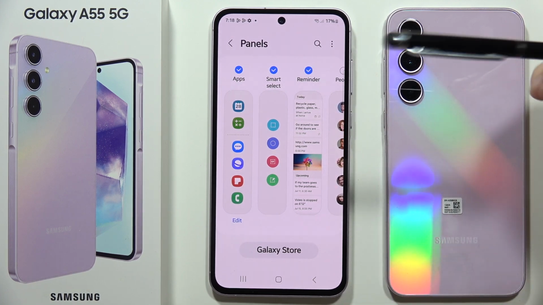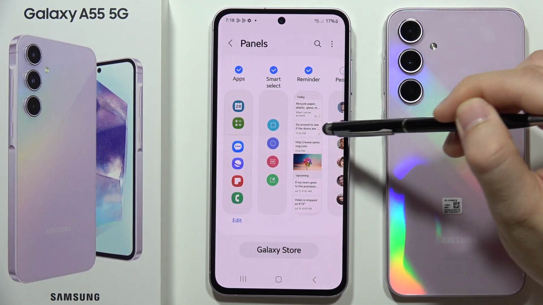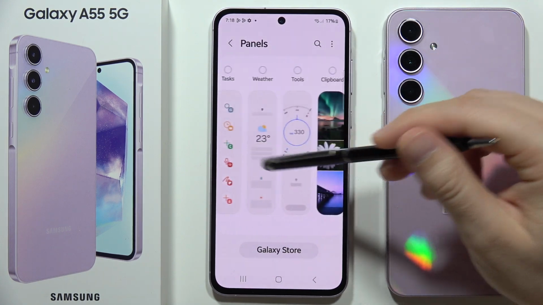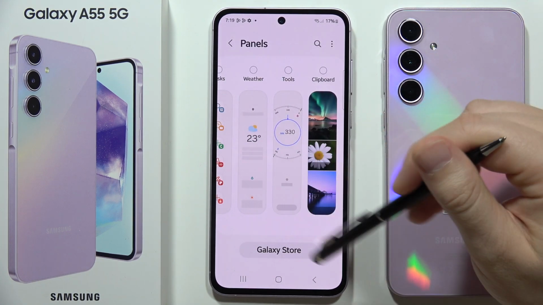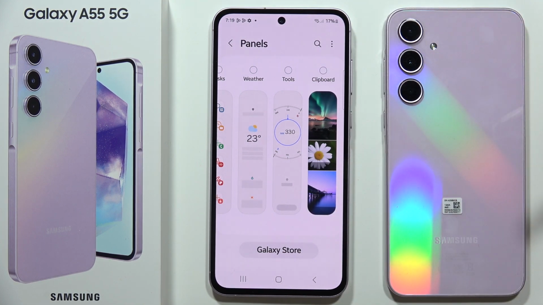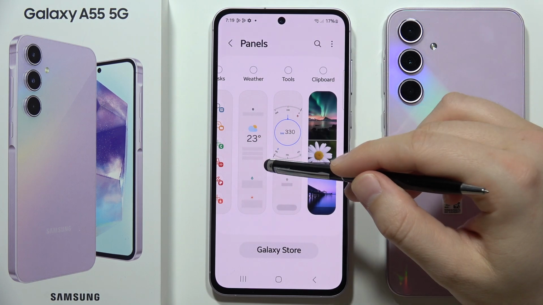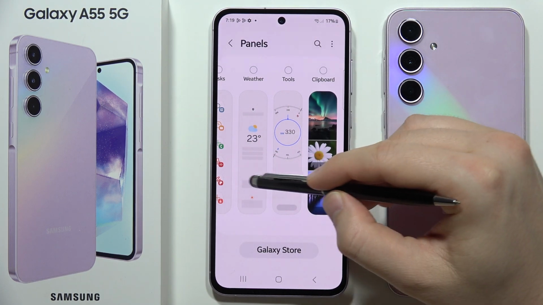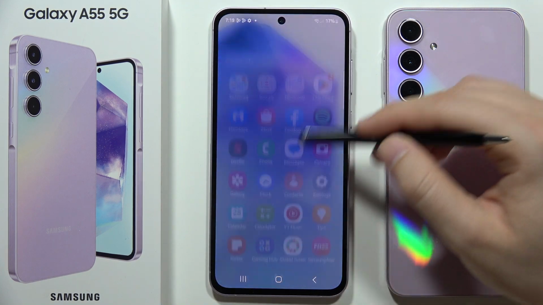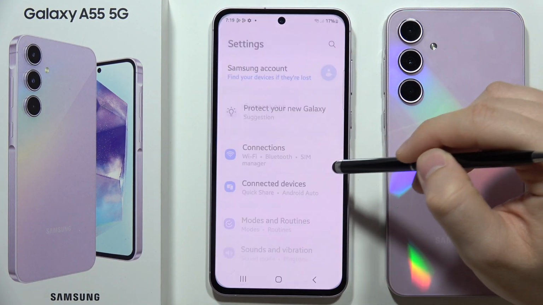So in my case, I just add here the smart selection and the reminder, but you can also find the list of the contacts, tasks, weather, tools, clipboard. And when you go into the Galaxy store, you can actually download other screens, but for most of them you have to actually pay. But if you select everything that you want to get here, next go to the settings.